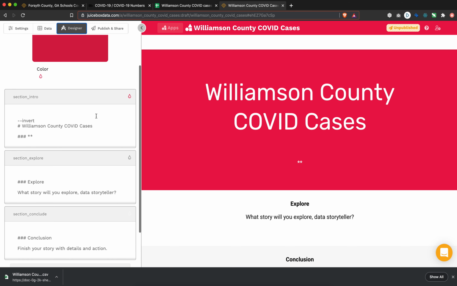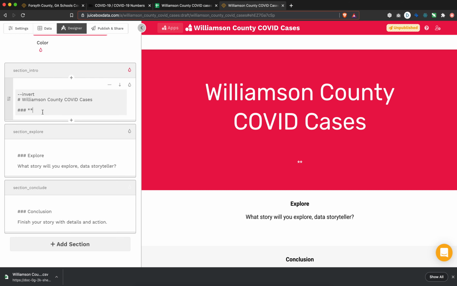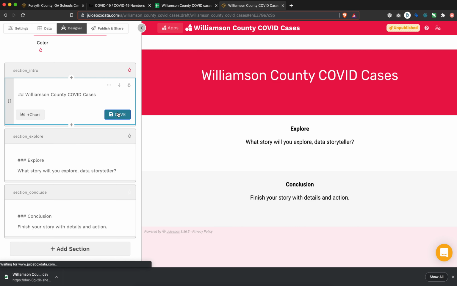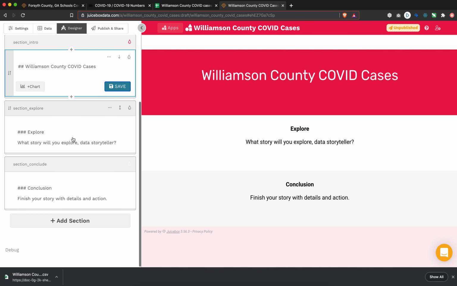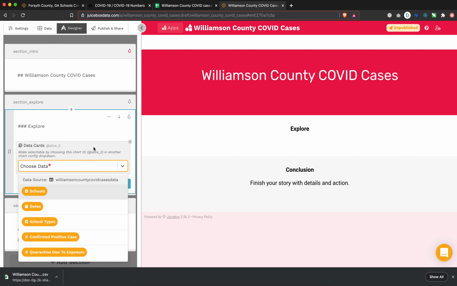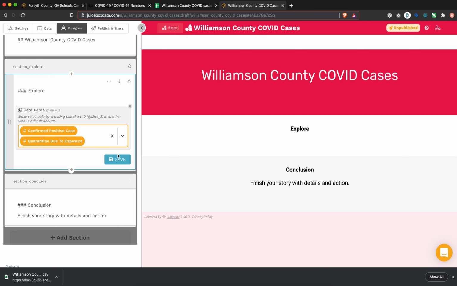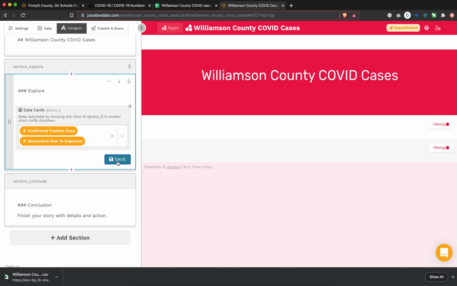So we're going to go into the design mode. We have this first slice that maybe we'll make a little bit smaller so it doesn't take up so much room. And then when we get into exploring the data, there's some default things that we put in there, but we're going to have our overall key metrics. Of course, the thing people want to know is how many confirmed positive cases there are and how many kids are in quarantine, children and staff. So we're adding those 2 numbers. Those are our overall key numbers.